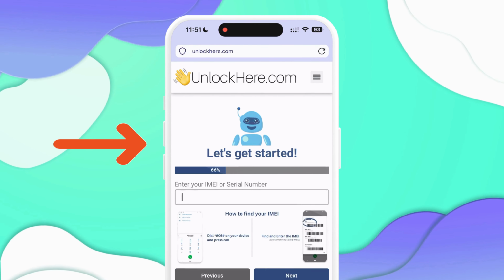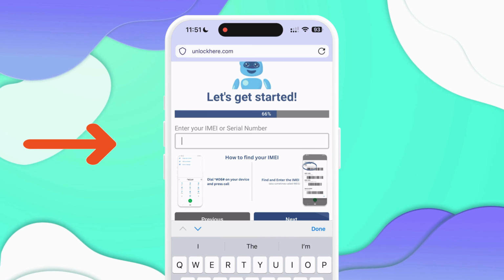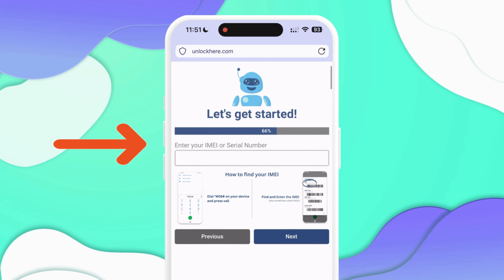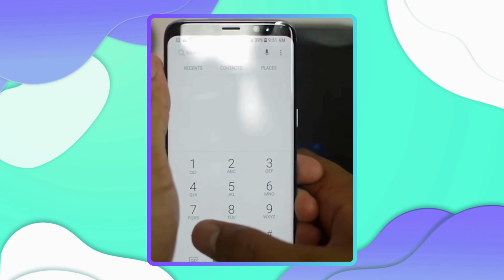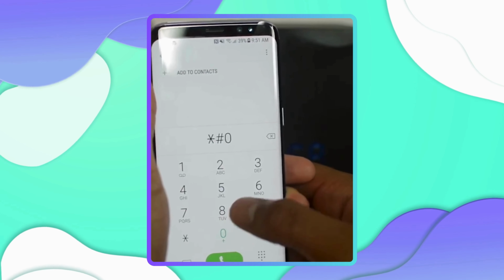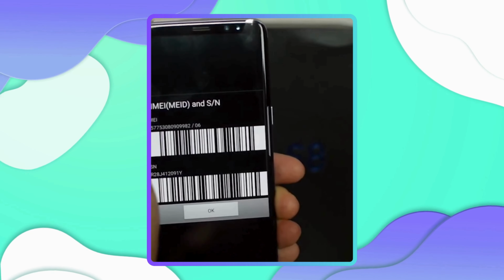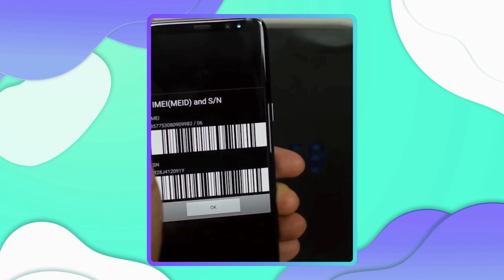The next step requires your device's IMEI or serial number. If you're not sure where to find this, don't fret. There's a quick tutorial right there in the app for you. Simply dial *#06# on your phone, and a pop-up will appear with your device's information, including the IMEI number.